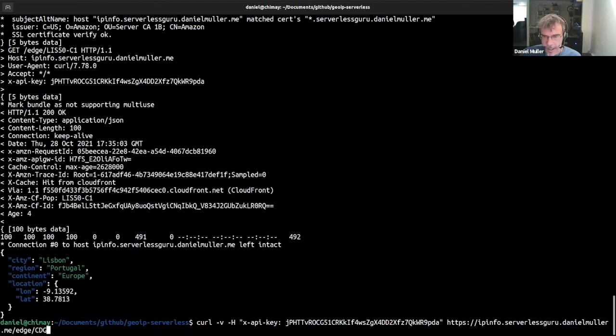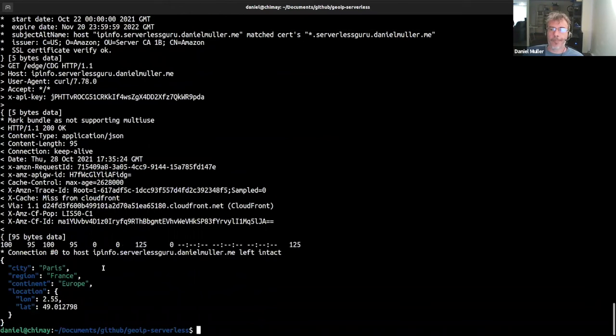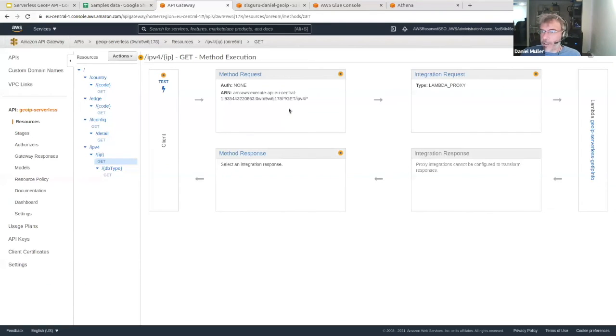If you see an edge like CDG, you probably have no clue where that is. So that's in Paris. So I think that's kind of it for the demo.